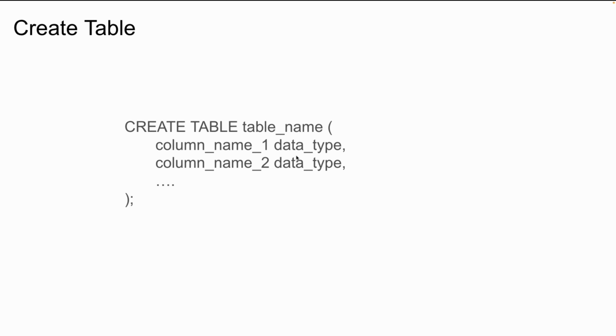Next, we have the syntax for creating a table. We will delve deeper into data types in the next lessons. Now, let's go through the process of creating a database and a table.